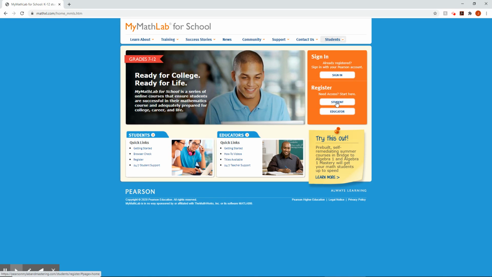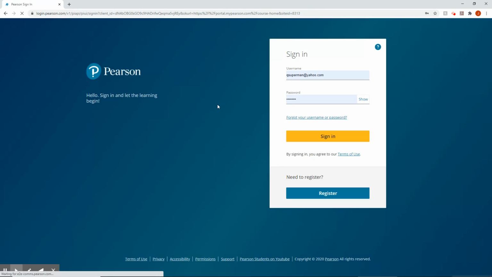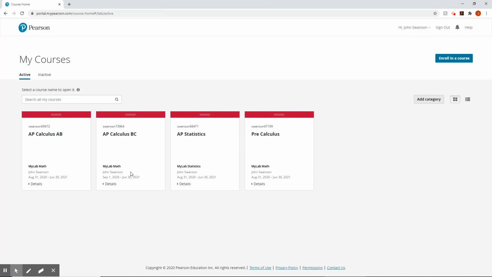But you register right here, and then once you are registered, you'll sign in. This is something that you'll probably want to be bookmarking. So I'm signing in as a student. That way I can show you what it looks like. So you'll only have one class here. It'll either be AP Calculus AB or AP Calculus BC. They use the same book, so the setup is the same. Really, the difference between the classes is the pacing.